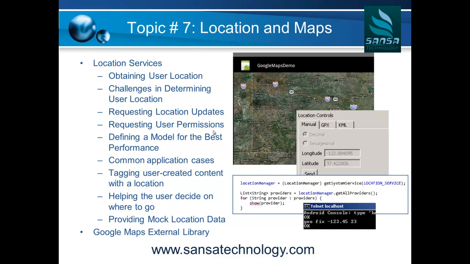Next topic, we're going to talk about locations and maps. We'll talk about how do you obtain user location, what are the challenges, how do you update your location, how do you get user permission, how do you model for the best performance common application cases, tagging user created content with a location, helping the user decide on where to go, providing mock location data.